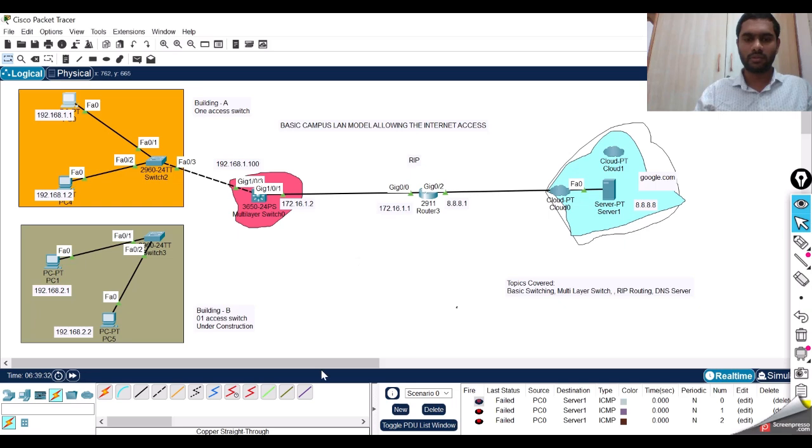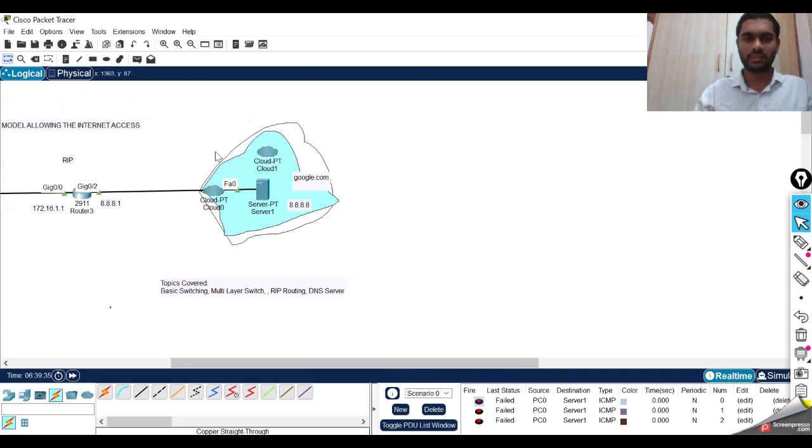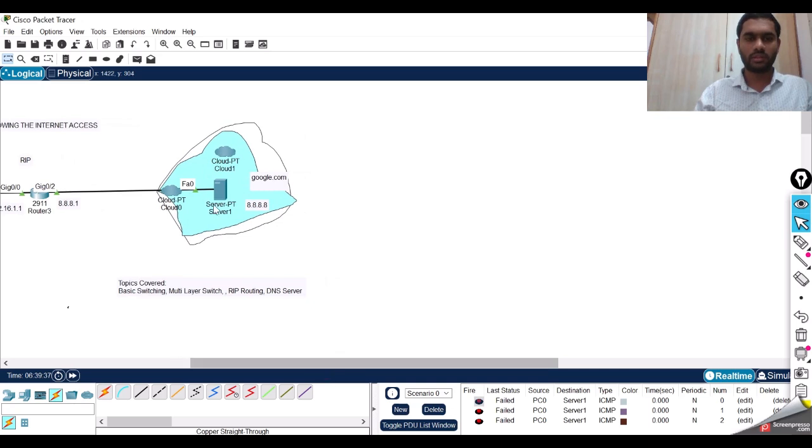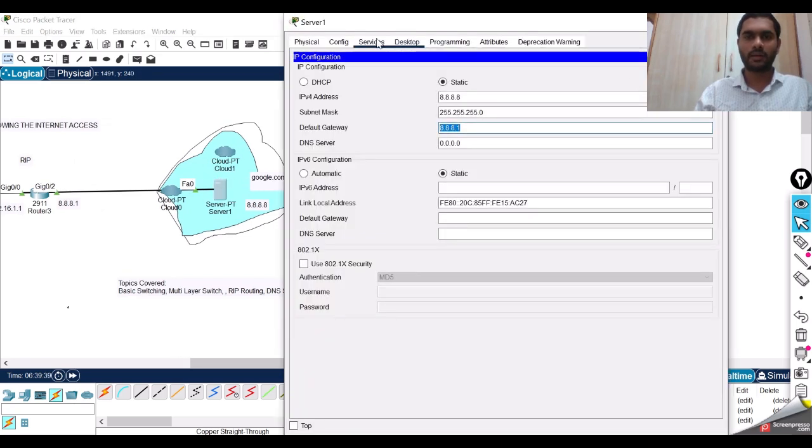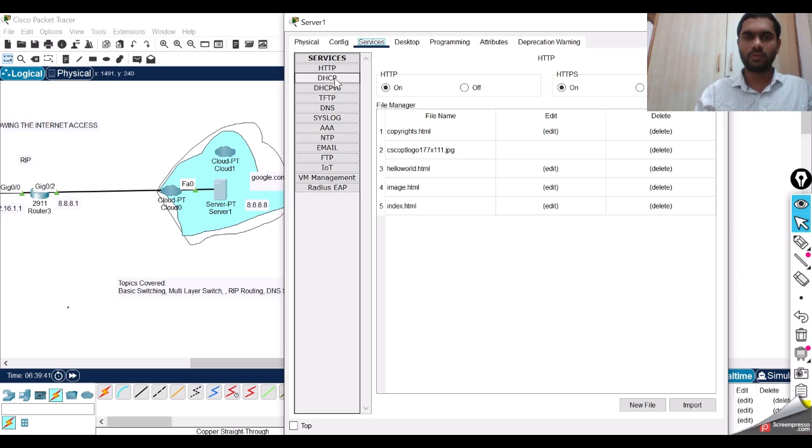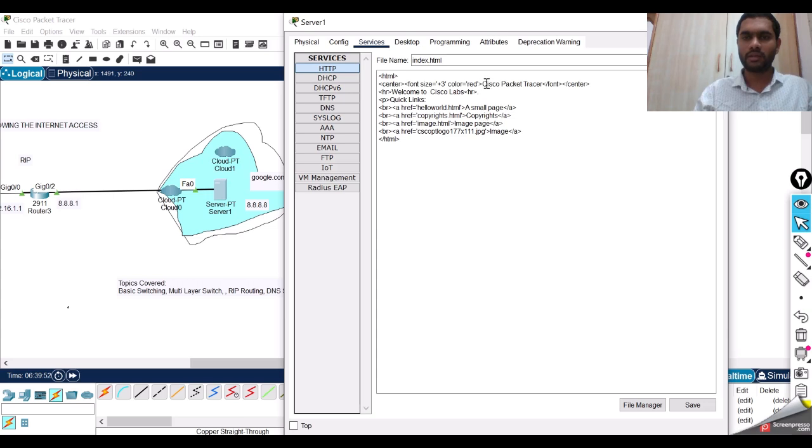Now we need to make some changes on this router. Let's go to this router, enable the services, go to HTTP. Just ensure both HTTP and HTTPS are on. Go to this image. Here, instead of Cisco Packet Tracer, I'll type my YouTube channel name, Manoj Networker, and welcome to.